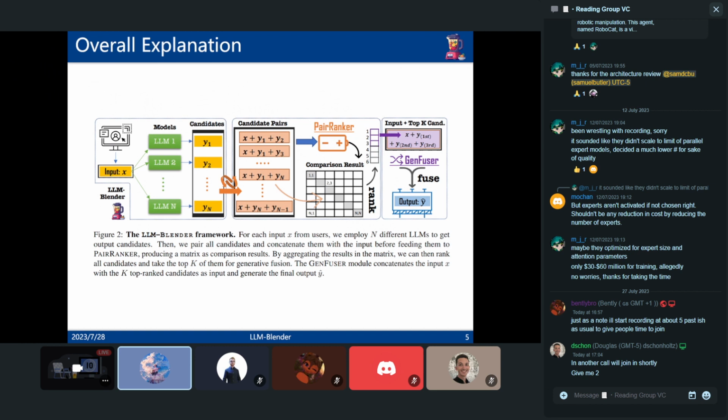So let's first give an overall explanation of our LLM Blender, how it works, and how this pipeline goes through. So firstly, we get N large language models. We denote them as LLM1, LLM2, and LLMN. For a single input X, we can get the responses from the large language models, and we denote these candidates as Y1, Y2, and YN.